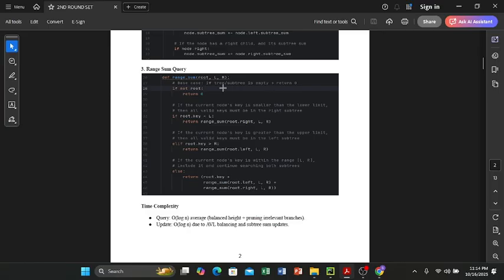If the subtree is empty, then it will return 0, and it will work in a range, left and right, and we add its value and search both subtrees. If it's less than L, on the left side, then we go to the right. If it's greater than the right, then we will go to the left again.